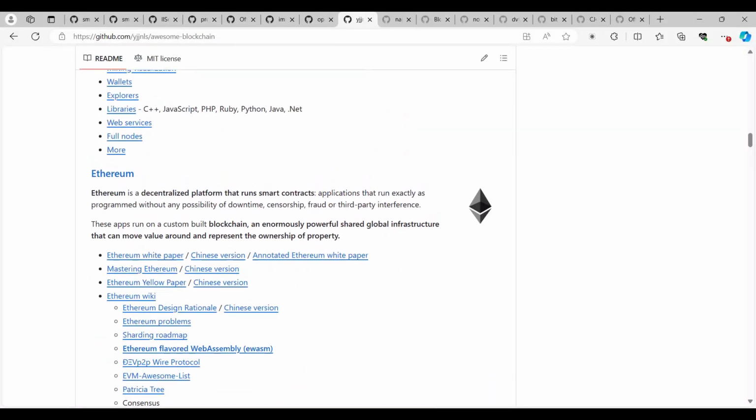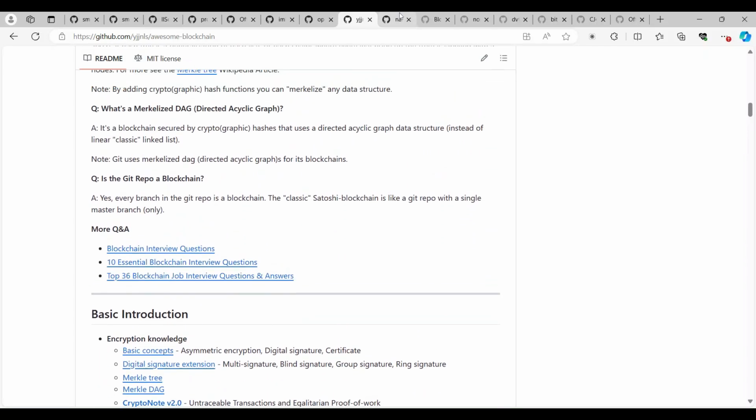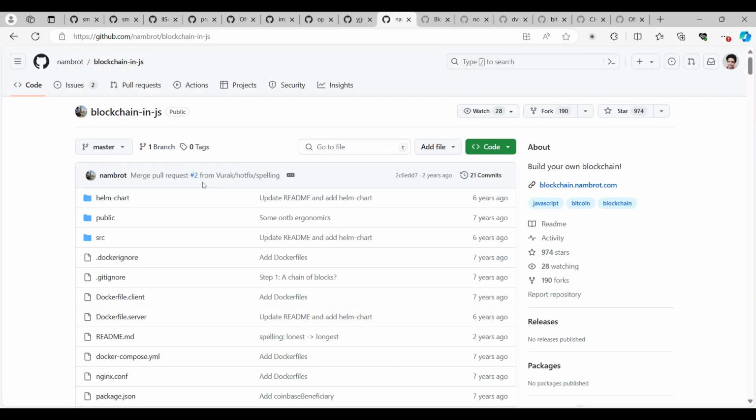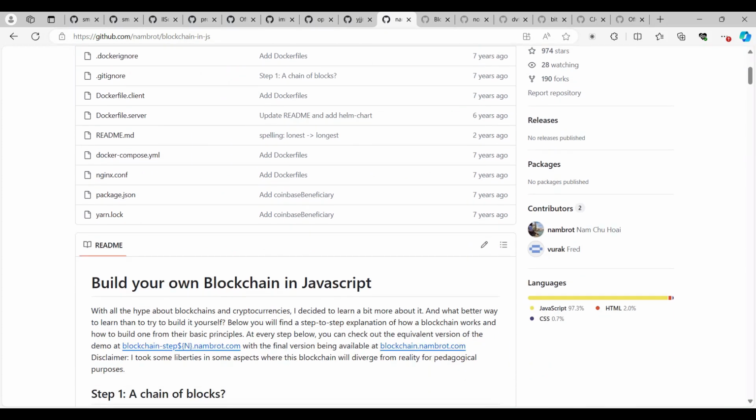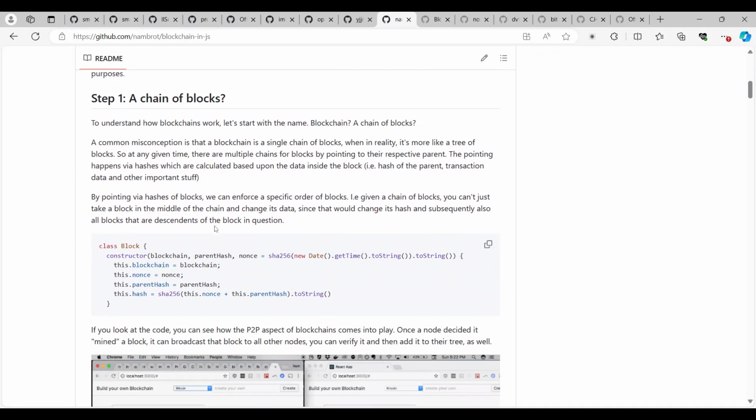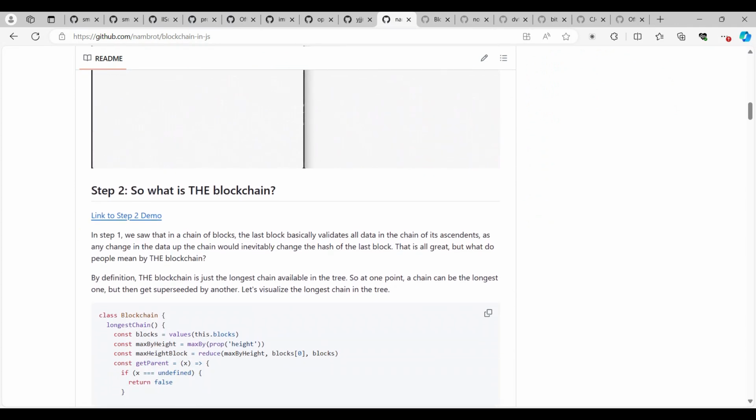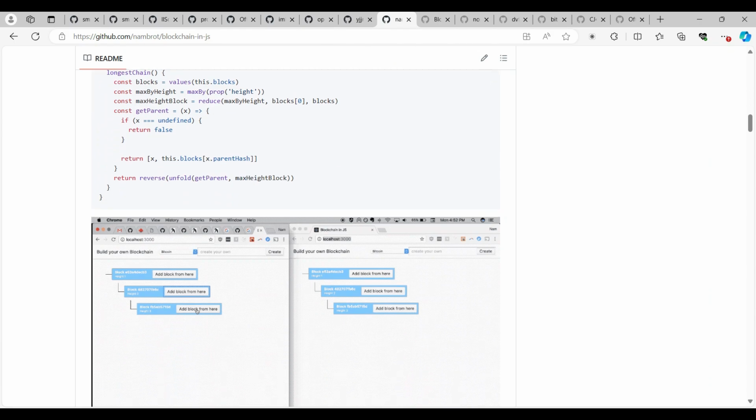Right. So moving forward to the next GitHub repo, Nambrod slash blockchain in JS. So again, if you are willing to be in the field of blockchain and you are from a JS background, then this is the GitHub repo you can follow, right? Build your own blockchain starting from step one. What are the things you have to follow? So what is a blockchain?